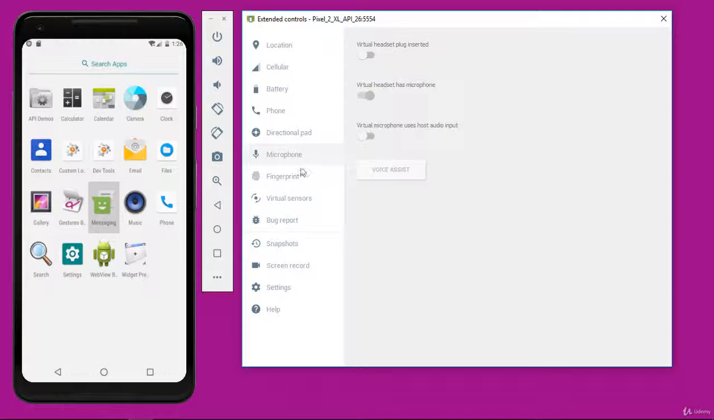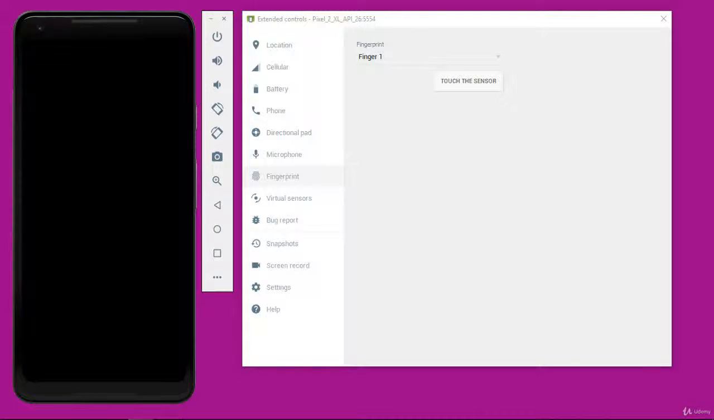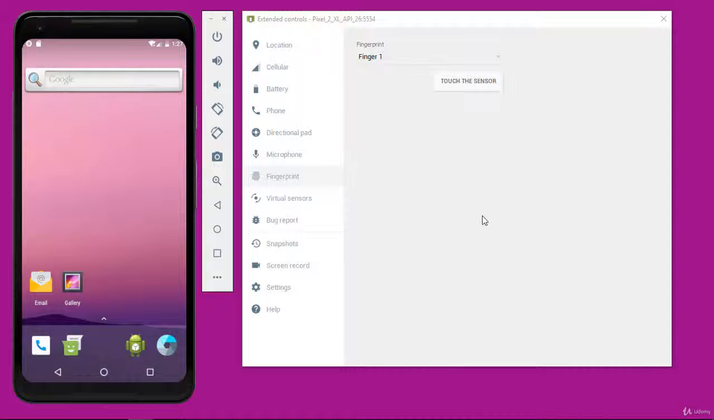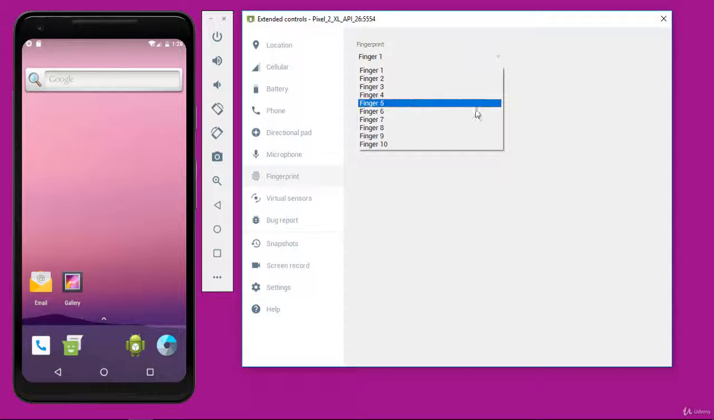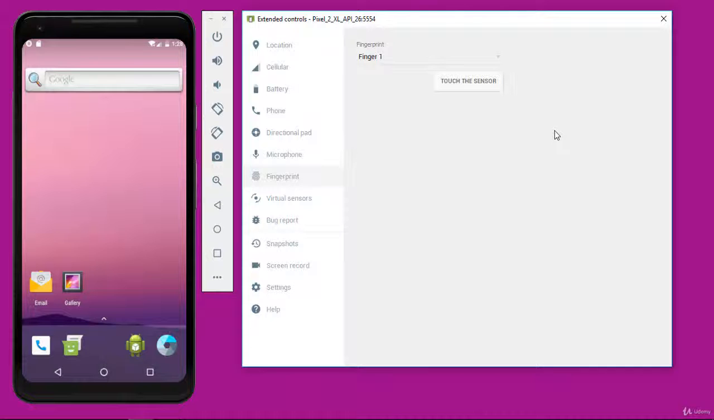Also, we have microphone here and fingerprint, an option that gives us the opportunity to simulate the fingerprint sensor. Suppose that you're developing an Android login screen app, so you're able to test fingerprint authentication without the need of a real Android device containing a fingerprint sensor. In this window, 10 different fingers are simulated. We can choose any of them and press the touch the sensor button.